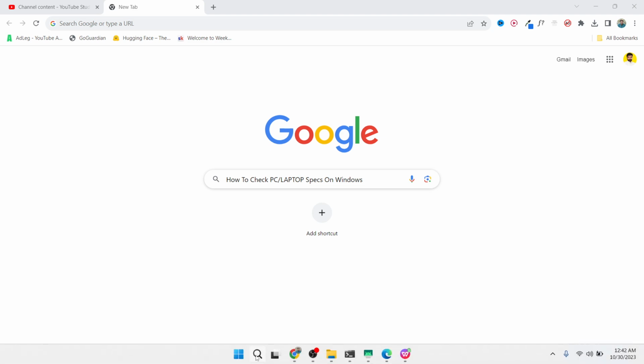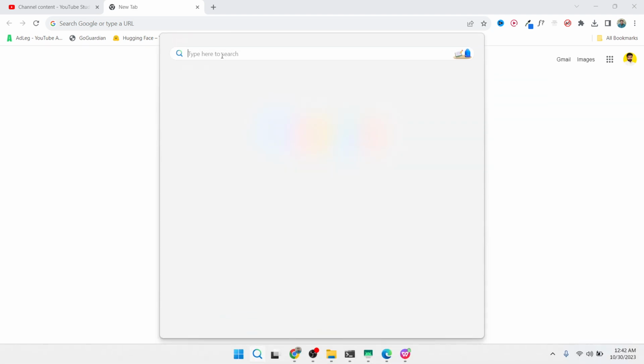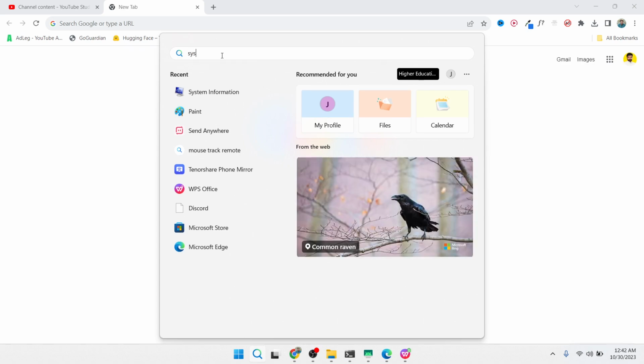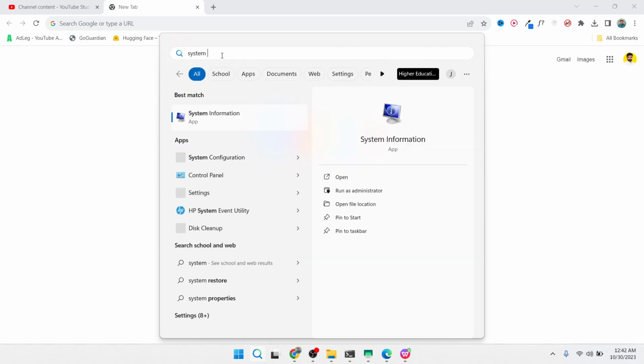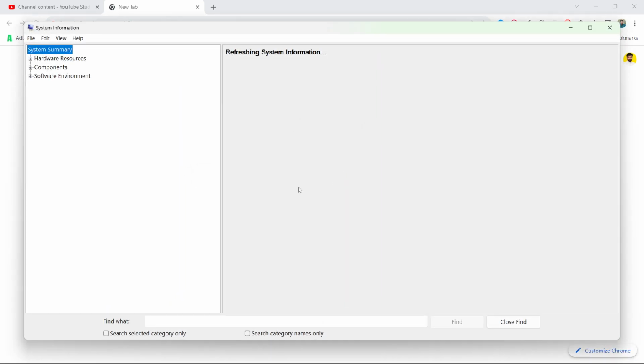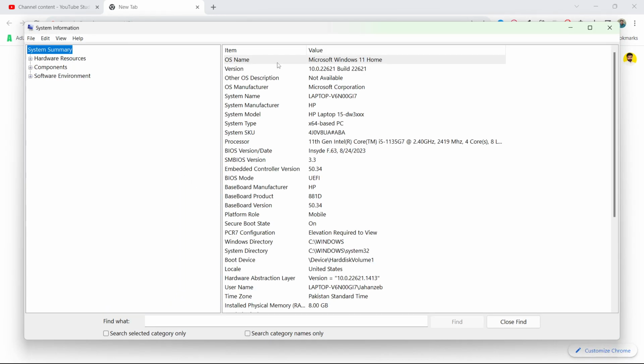So the first step, you simply need to click on this search icon, and here you need to search for system information, and you simply need to click on open. And here you can get all your system details.